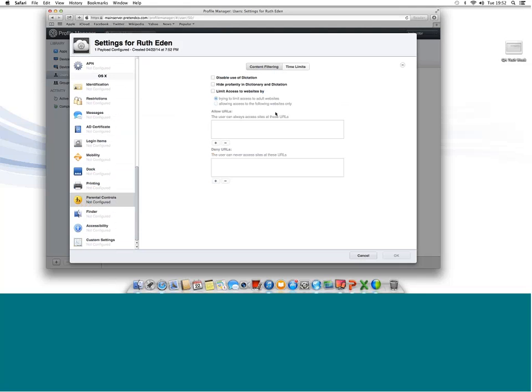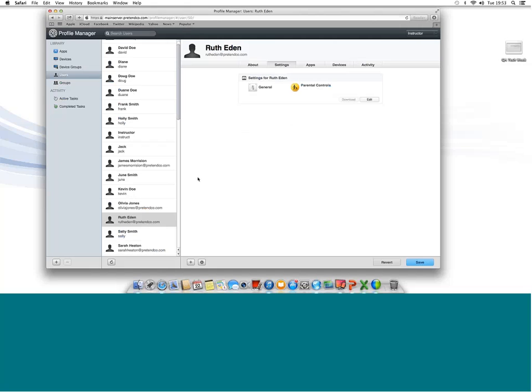I could go in and say, okay, let's hide profanities in the dictionary and limit access to websites. And then we can put in a list of URLs that the user is actually allowed to go to. So we'll go for this one. We'll say maybe, well, we have to obviously have QA in there. Maybe we'll also have Apple in there. So that user would now be restricted to just those two websites. I can go and say that, and that user will now get those parental controls set.